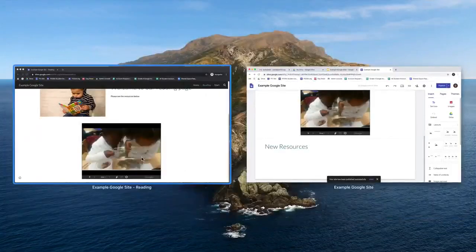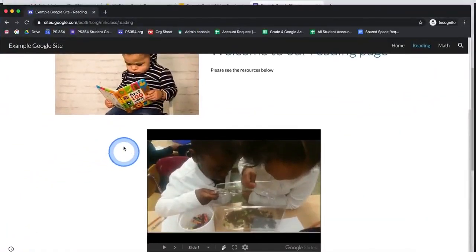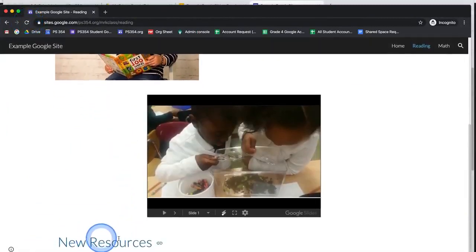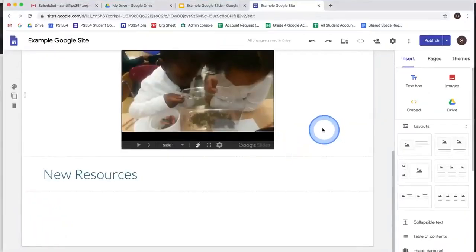Now if I go back to the window where I'm viewing it as a public member and I refresh the page, I'll see the new edit right here. It's very important, whenever you make a change, make sure you publish it.